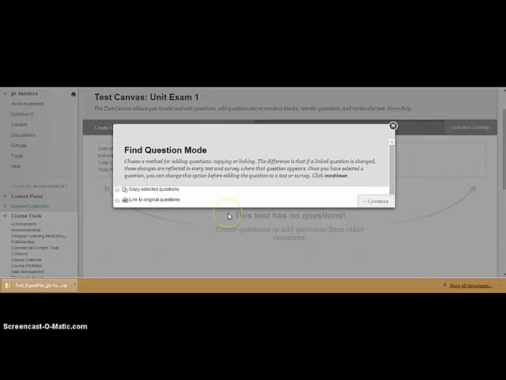and that will bring up a dialog box which will give you two different options: a link to the original question or a copy of the original question. Copy is the more stable option, especially if you're doing course copies of your entire course from semester to semester. Those links are more apt to break. They're fairly stable, but just to be on the safe side, we'll just copy that question into the test.